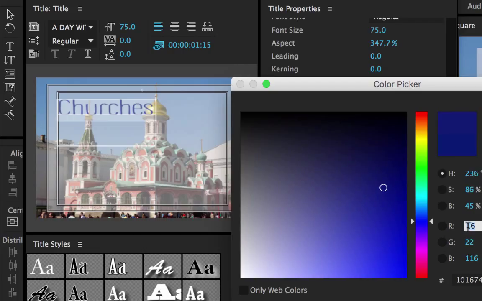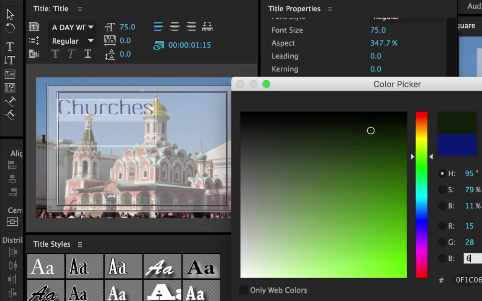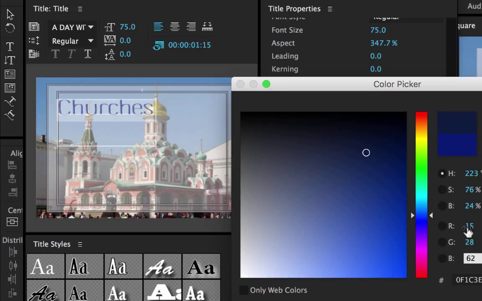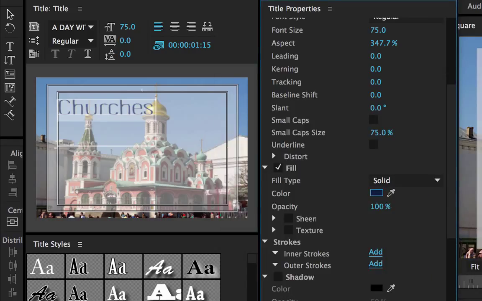So the R would be 15, so I can even type in there 15. And then the other one was, the green was 28, and then the blue setting was 62. If you mix those three colors together, 15 parts of red, 28 parts of green, and 62 parts of blue, then you'll end up with this blue color, and that's what we're going to select, that one.